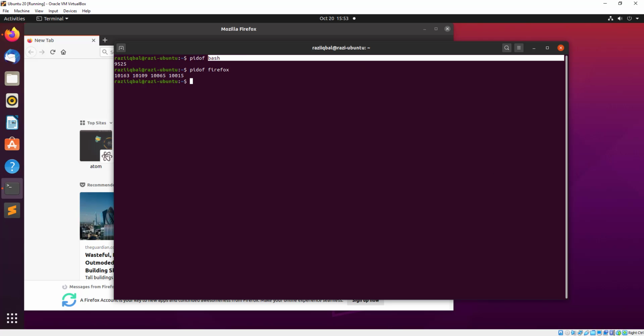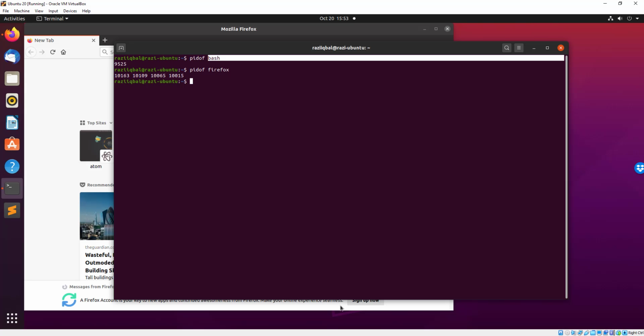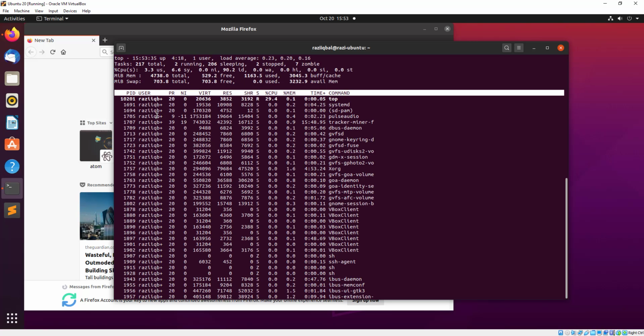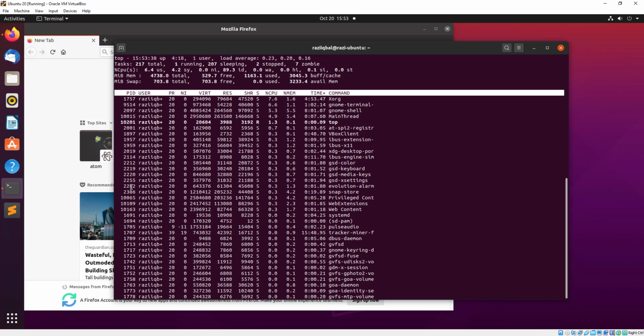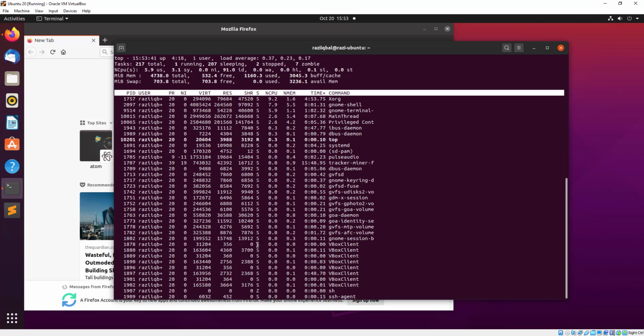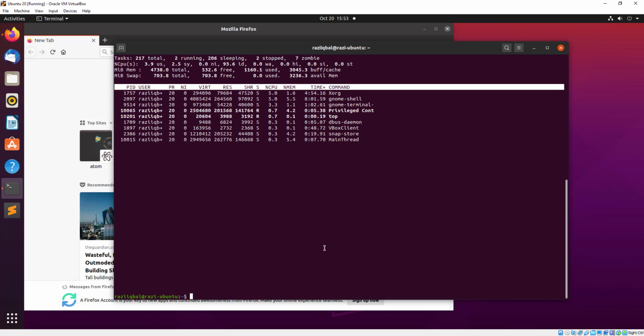All right, what else do we have? Write a command to show all the current idle processes. I think we did this, but obviously we can do that for a specific user as well. In order to do that for a specific user, we have the top command, and for top we have -u as well. I can specify that, and it will display all the processes for a specific user, and over here I can toggle by pressing I, and it will show me the idle processes for that specific user, right? So that was pretty simple.